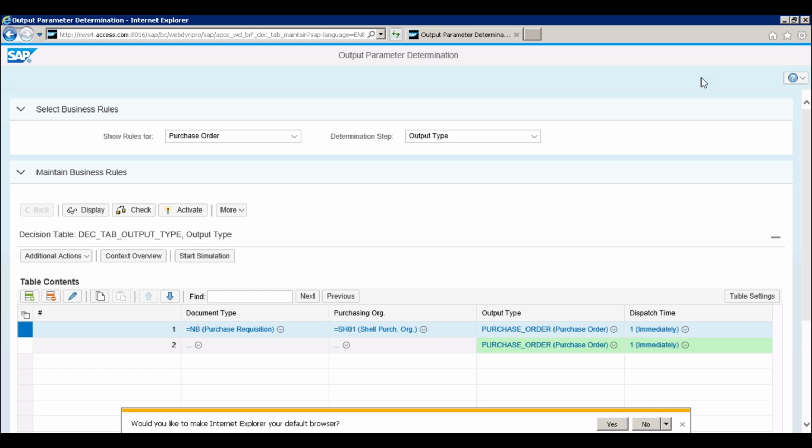Apart from this, we talked about the simplified pricing. The table KONV has been replaced with PRCD_ELEMENTS. PRCD_ELEMENTS is a new table which is going to store all your condition records.